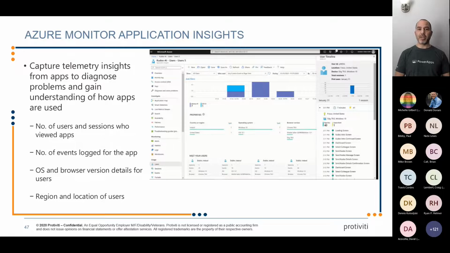And then with Azure monitoring, you can look at the kind of devices, the kind of OS, where it is being called from, number of sessions. So this is outside of your Power Platform, but it is related to the actual calls that are being made.